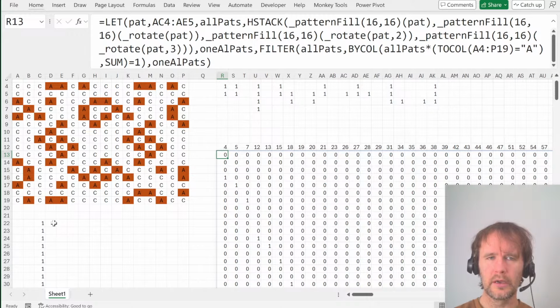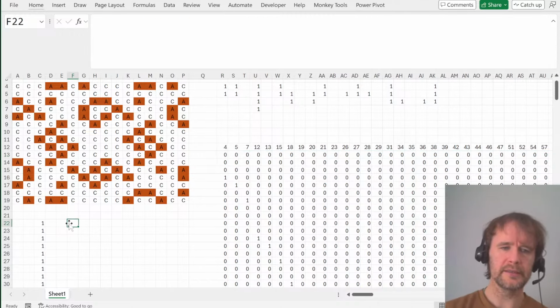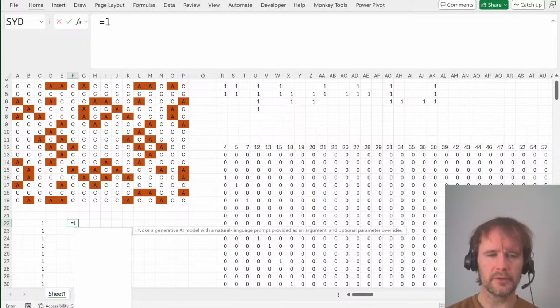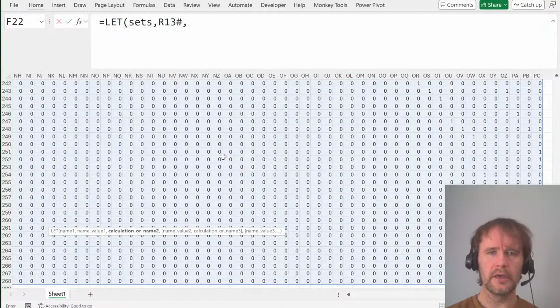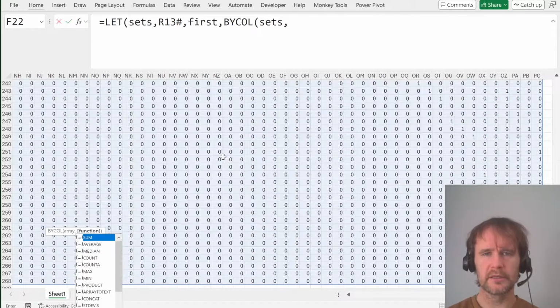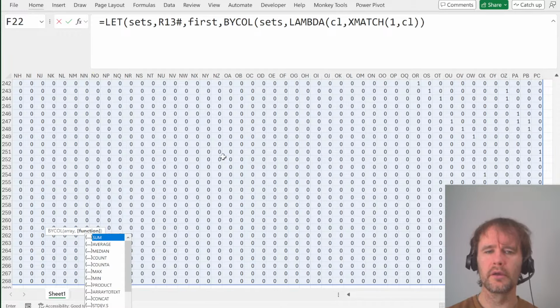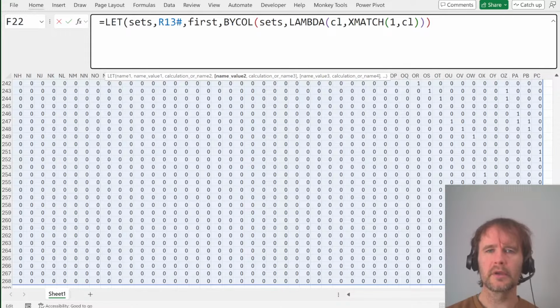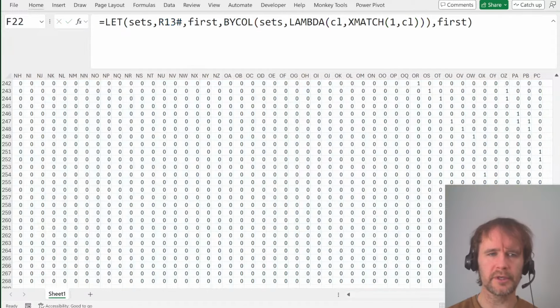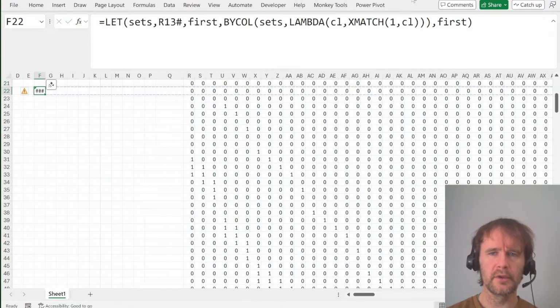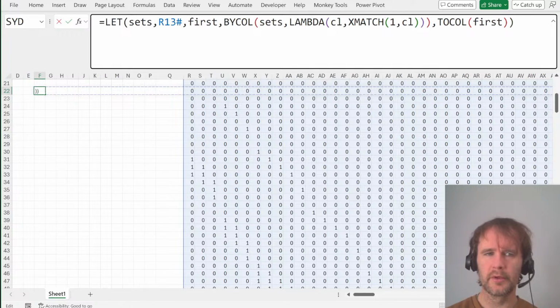So I'm going to say equals let sets be all of this. And then I'm going to have first be by call sets, lambda call x match 1 against call. Where's my colors here? Close the by call, and then just put first for a second. That'll spill whatever. Say to call, so I can see it.